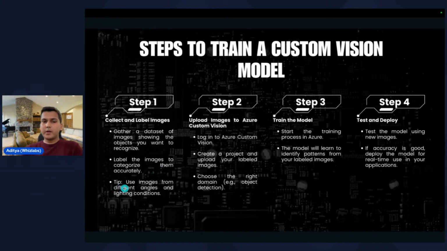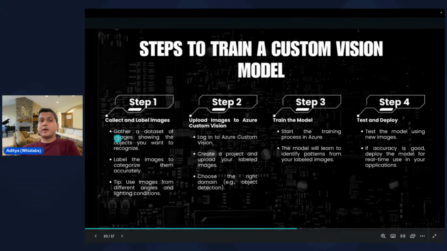The tip here is to use images from different angles and lighting conditions. This is very important if you want a good accuracy level. You need to take different angles. But for color it won't be required, because it will be easy for the AI model to identify the colors. Cars are big in size, so you can just click a picture from one angle, and you can label that, right? So this is the first step, collect and label images.